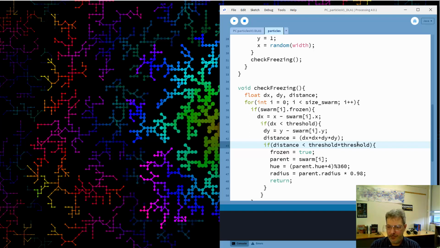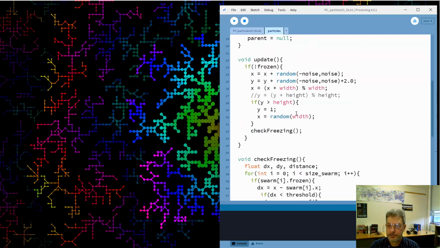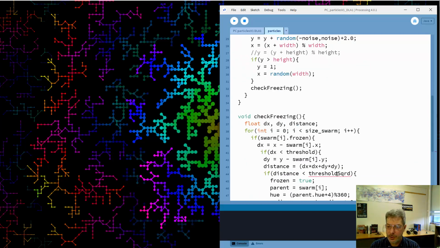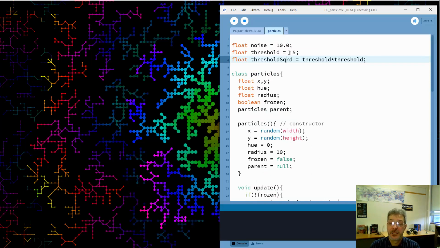And in fact, if you think about it, well, this is sort of silly. Why calculate the square of the threshold on every single loop? I could just do that once and make it a new variable. So I'm going to do that. I'm going to call this threshold squared, and I'll just calculate it once at the very beginning. There we go. Squared, SQRD. So this is a useful trick to optimize code.